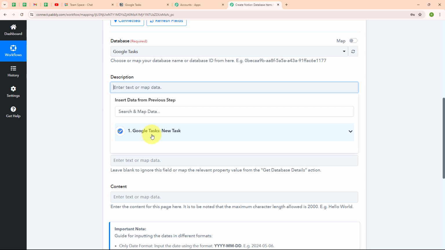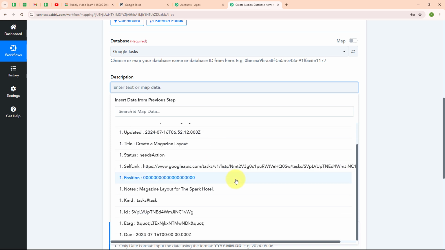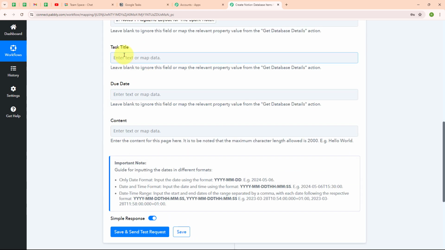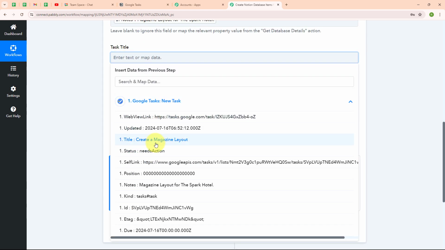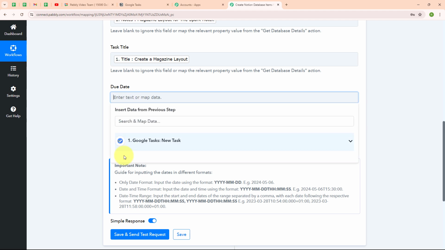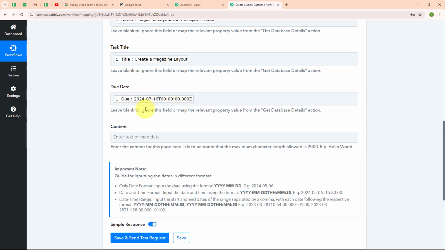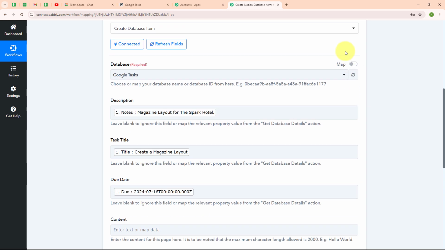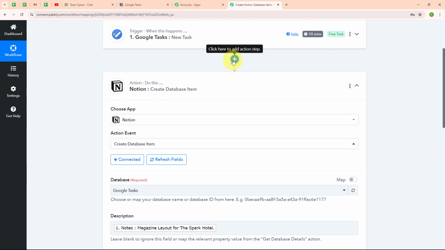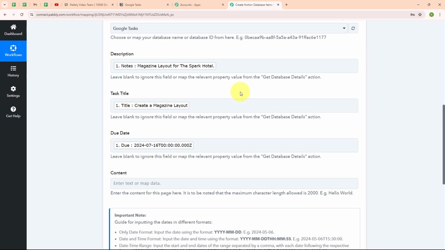So here I'm going to map the description of the task. So this is the description. Here I'm going to map the title of the task. And lastly, I'm going to map the due date of the task. Now if you want to format this date, then you can add an action step in this workflow and you can use a feature by Pabbly that is Date Time Formatter. And by using that feature, you can automatically format your date as per your need.